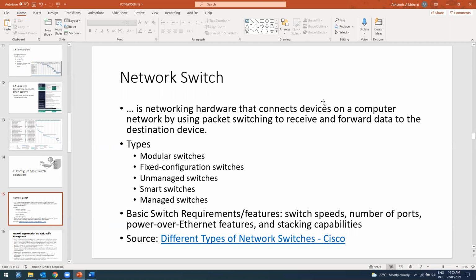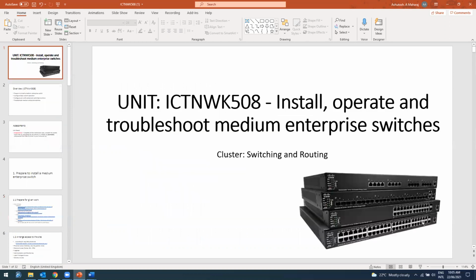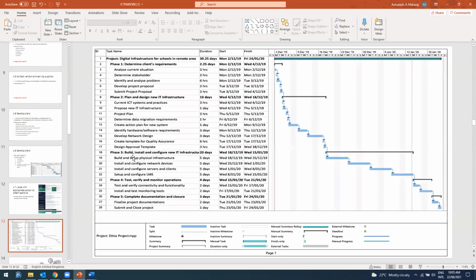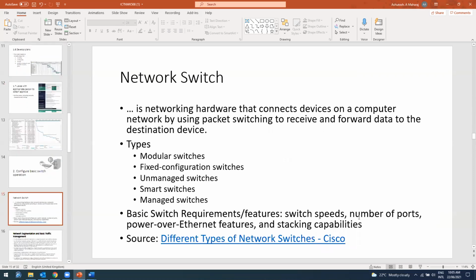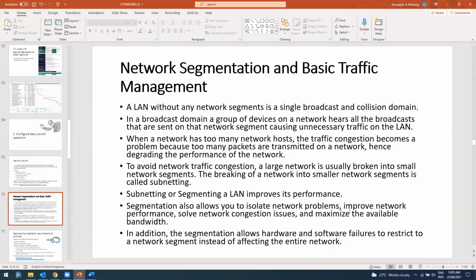So, basic switch requirements or features: switch speed, how fast the switch is, and the number of ports in the switch. You can have 4 ports, 8 ports, 16 ports, 24 ports, or 48 ports. Then power over Ethernet features and stacking capabilities. Then network segmentation and basic traffic management.